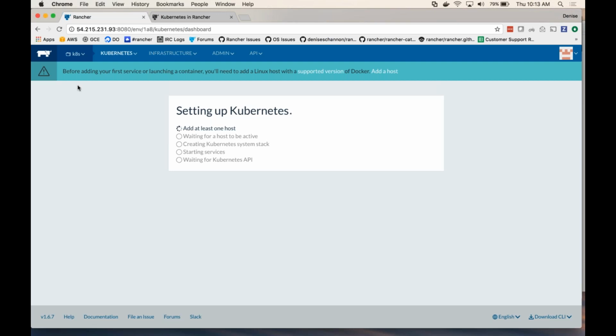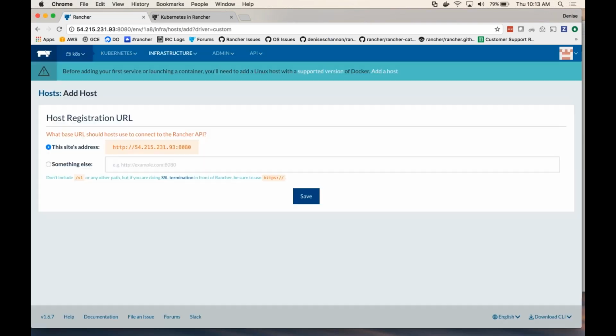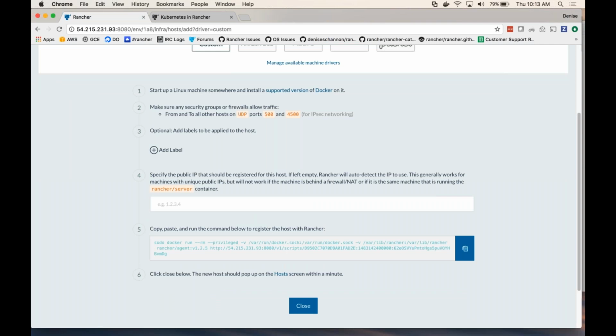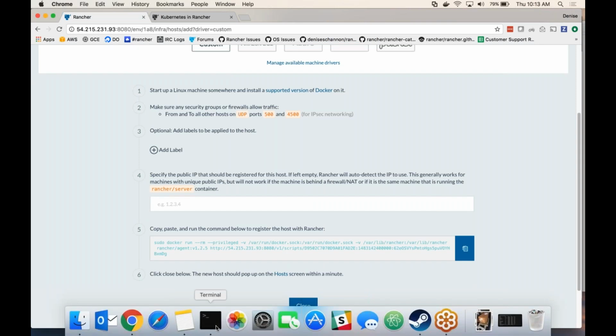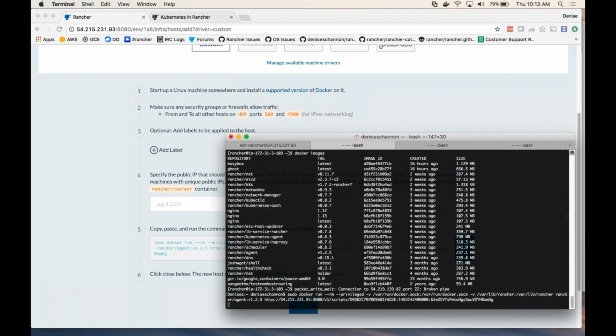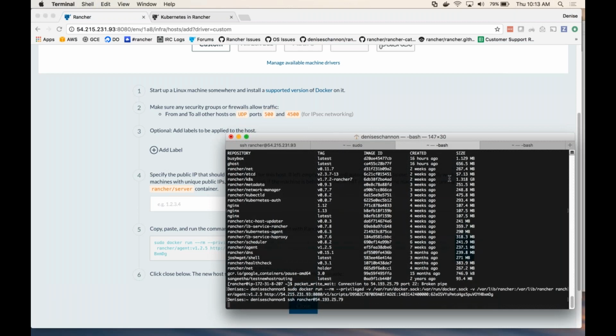When you first add a Kubernetes environment, it's just going to sit here, and you're not going to be able to do anything until you start adding hosts. I'm going to go to the Add Hosts page and grab this command that runs a Rancher agent container. It's going to run on all my hosts and add these hosts into Rancher.